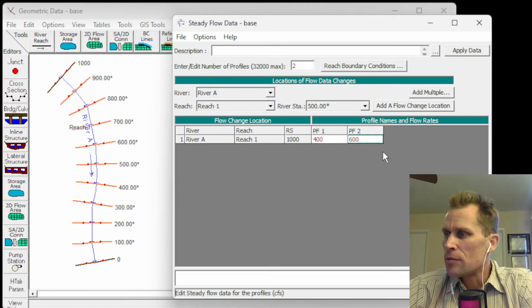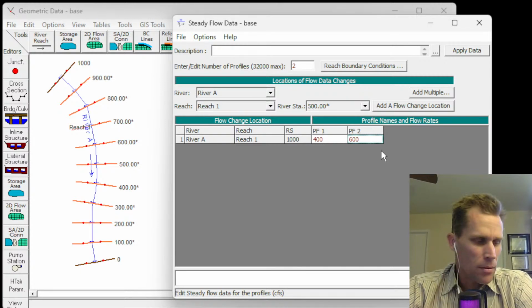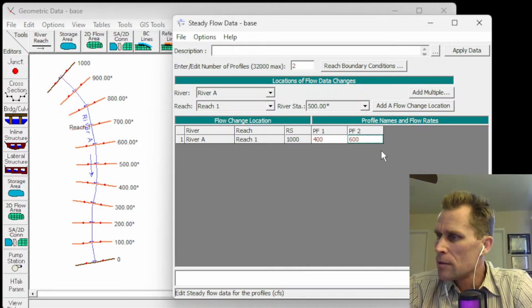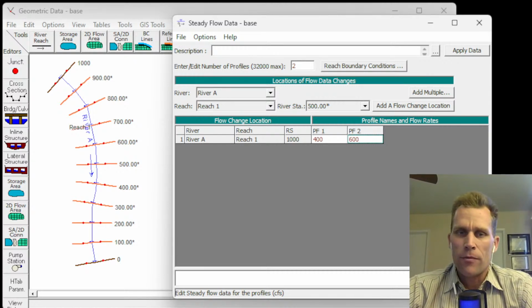Does the current change between the sections in the study? Yeah, if you're talking about the flow rate.